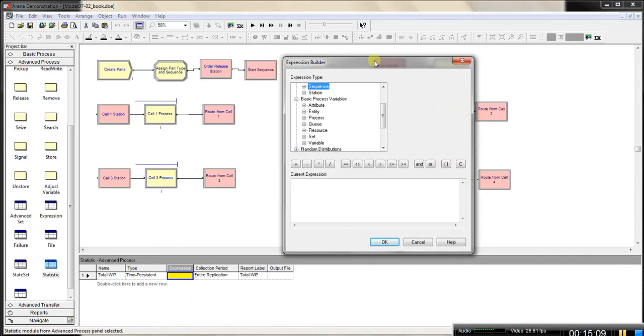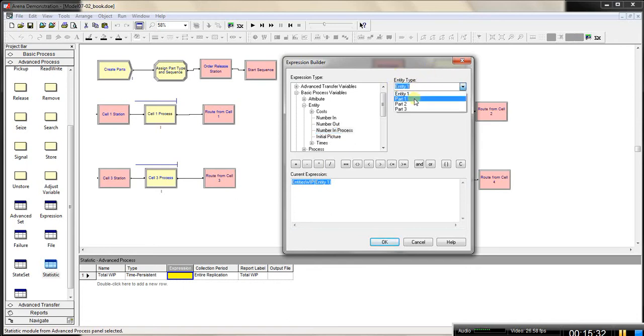And then in the expression builder, I'm going to go to basic process variables. Under entity, click on entity. There is number in process. So I'm going to click on number in process. And then here, instead of entity 1, under entity type, I'm going to click and select from the drop-down menu part 1. And then similarly, I click off, do plus, because we're adding all the number in process, or work in process, for all different types of parts that we have in the system. So again, under basic process variables, entity, and then number in process, I click on this number in process.